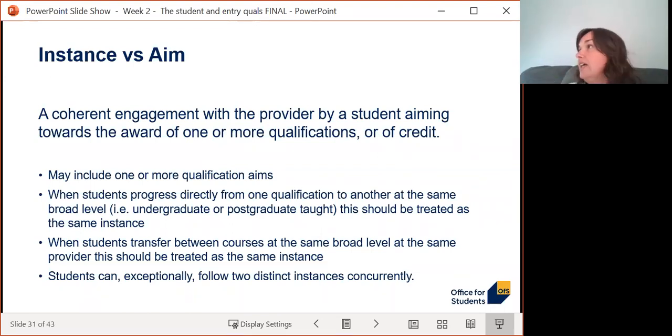So, for example, a student comes and does a HNC with you, and then after they've completed the HNC, they move straight on to do the HND, so topping up to the HND. Now, because the HNC and the HND are at the same broad level, they're both undergraduate, then that should all be treated as the same instance. So the qualifications on entry for the HNC will be the same as the qualifications on entry for the HND. So you don't update the qualifications on entry once the student has gained the HNC to move on to the HND, because it's the same instance.